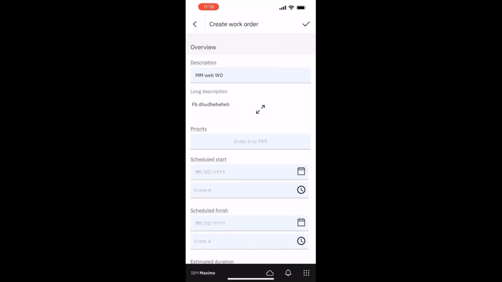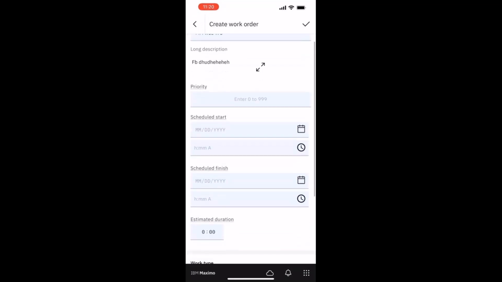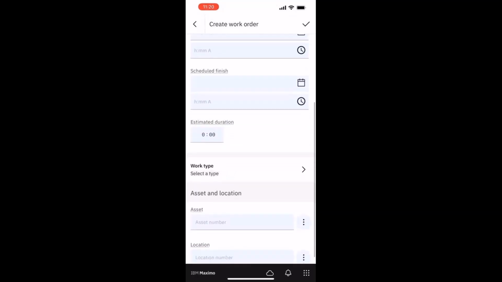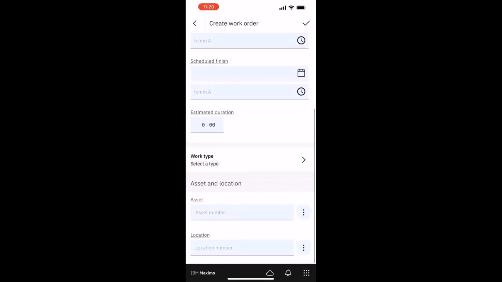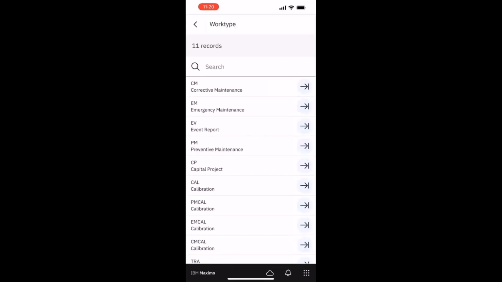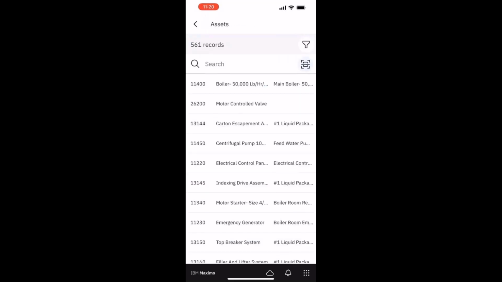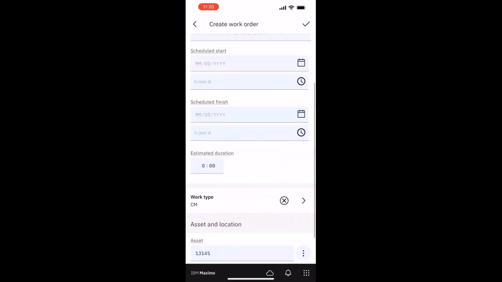If you're utilizing priorities, you can go ahead and populate that information. If you need to set schedule start and finish dates, you can. If you have an idea of the estimated duration, you can also populate that information in those fields. I'm interested in updating my work type, so I'm going to pick my work type, and I have the ability to create this work order against an asset or location. So I'm going to do an asset in this case. So I'm going to do a quick search and just pick an asset from my list.